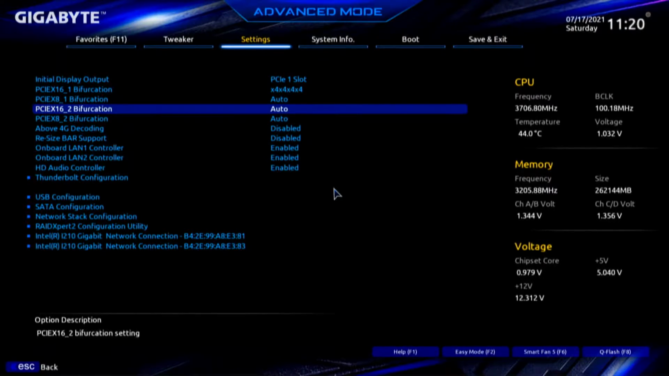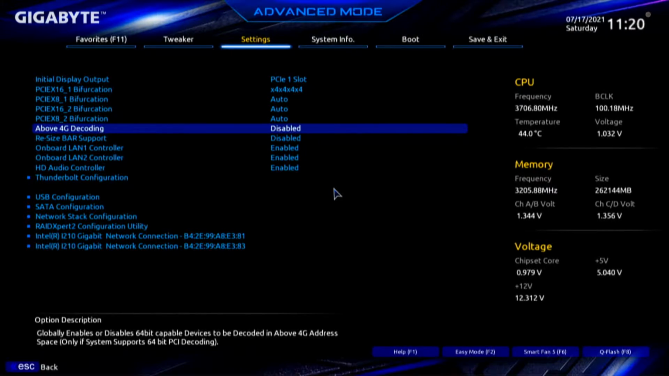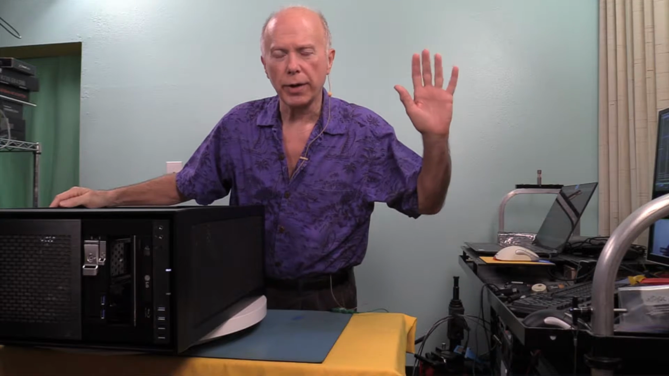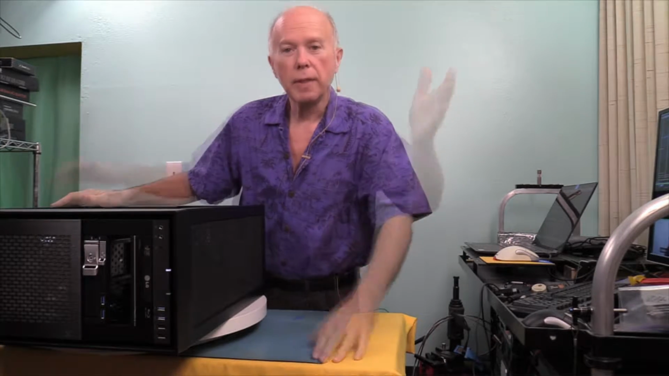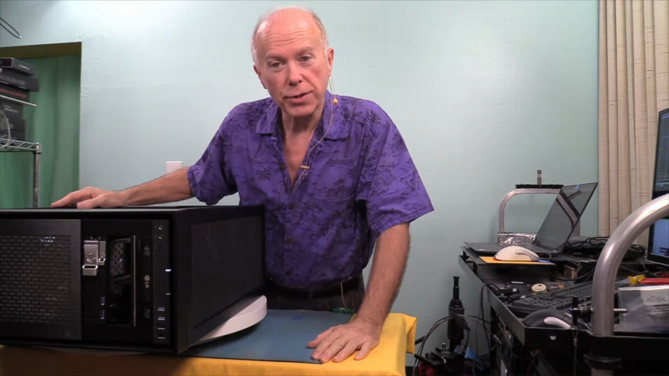Okay, under settings, right there, above 4G decoding. That's setting number 2 we need to put. Above 4G decoding, to give you a little history on that, that was for backwards compatibility for a 32-bit operating system. Can I see a show of hands for anybody running a 32-bit operating system? Anybody? Anybody out there running a 32-bit processor?